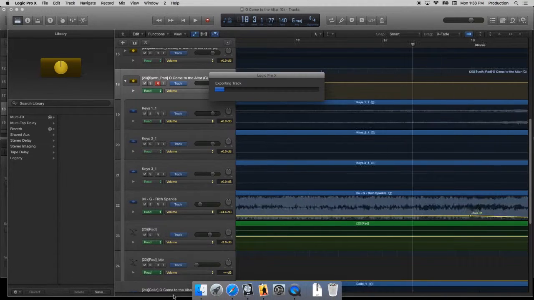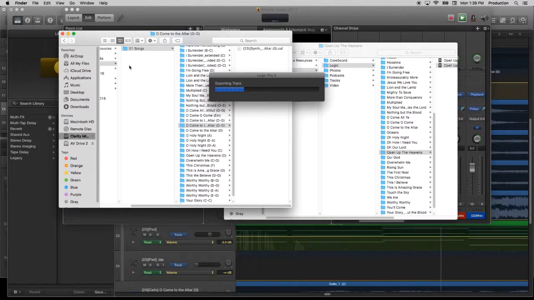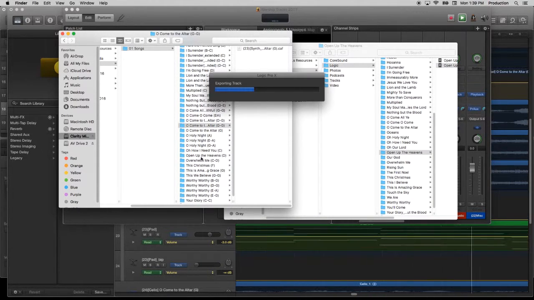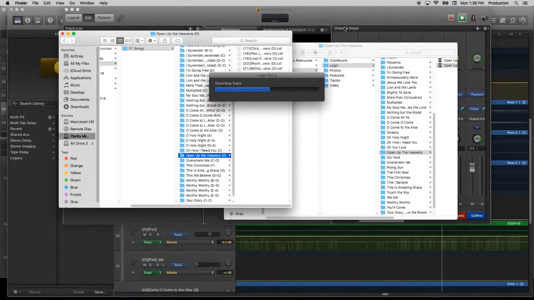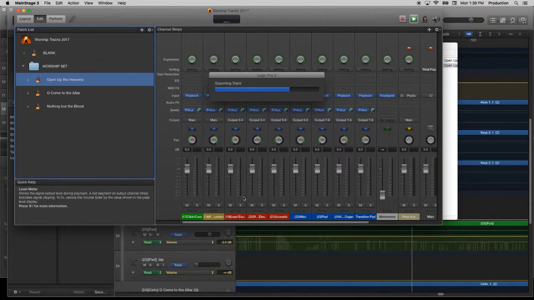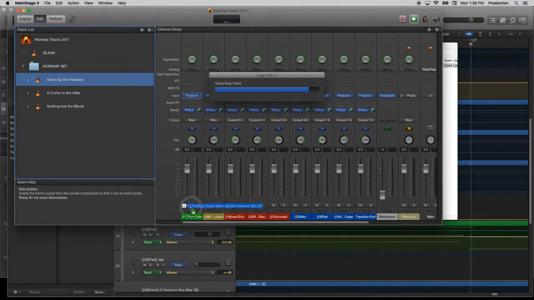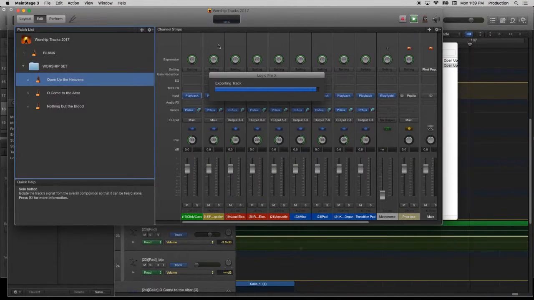Okay, so while that's doing that, let's go back over to MainStage and begin importing some of the files we already had finished. Here's Open Up the Heavens, channel strip. I'm going to hit Command 7 to get rid of that window. And here you go. Clicking cues.